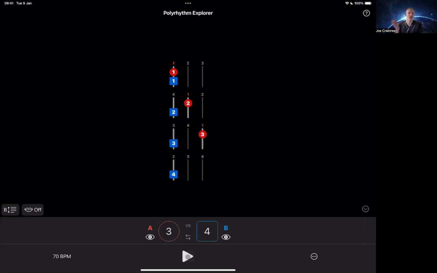So 3 against 4, well, it works for any of them, but you can easily figure out where to play this hand or that hand by counting like that. So you're always counting that subdivision and you're just changing the spacing.